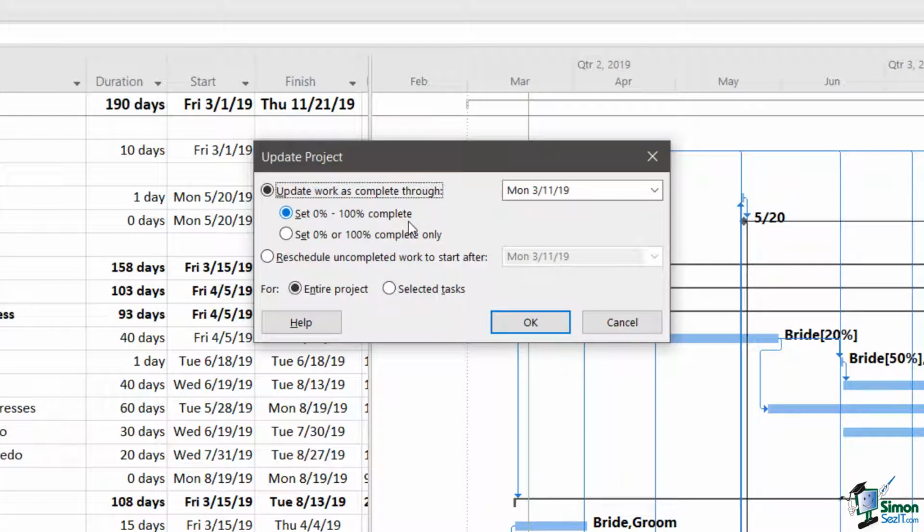And what this means is that Project will look at a task and say, on this date, how much of it should have been done? Now, for tasks that are way off in the future, the answer will be 0%. For tasks that should have been finished, it will be 100%. And for something that's supposed to be halfway through, it's 50% and so on. Now, Project will work that out for you and mark those tasks as being complete by the appropriate percentage.